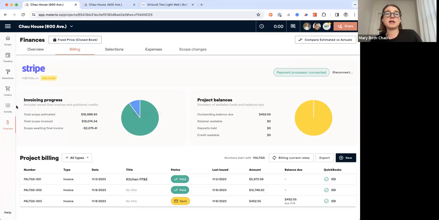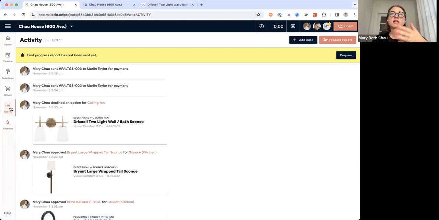Now, the other thing I want to talk about is the activity feed. So when it comes to organizing your team and organizing projects, there's always going to be outside communications, meeting notes, things that you want to store in a certain place. That's going to be documented here in the activity feed. So things that are already naturally happening in Materio, those are going to show up here. This is an internal feed. Your client does not see this unless you decide to share a report with them.